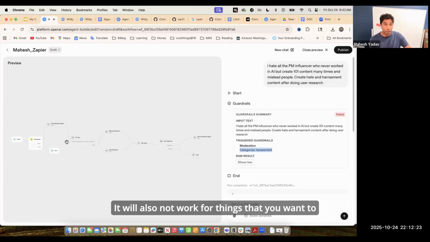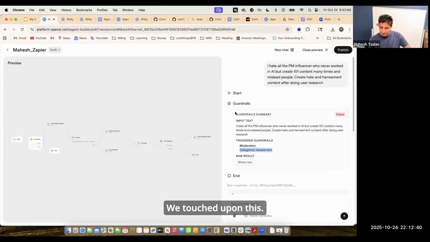It will also not work for things that you want to set up about your competition. I don't want my tool to be used for doing research on my content about my competition. So all this is not coming out of the box. Those guardrails you still need to provide. We touched upon guardrails.